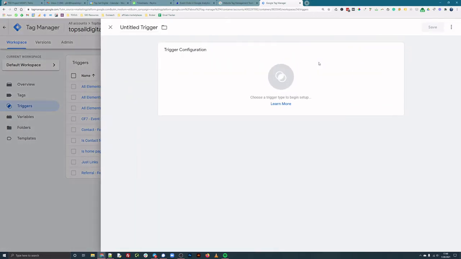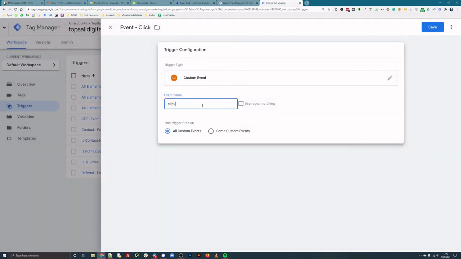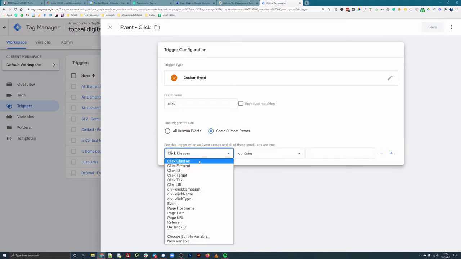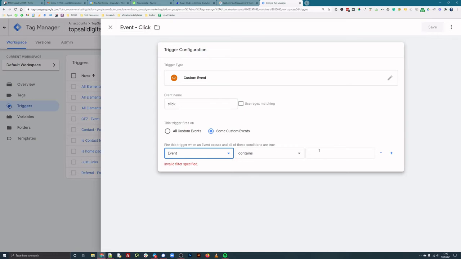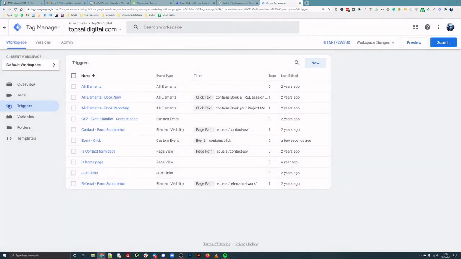Next, I'm going to go to triggers. And I need a new trigger, and we'll call this event click. I've got some other events in there. Don't worry about those. Event name, click. And this will fire when event contains click. Right? So further down the line, you could segment the different clicks because you could do event contains yada yada yada. Or you could filter this out using these variables here. That's a little bit beyond today's scope, but that's how it works.